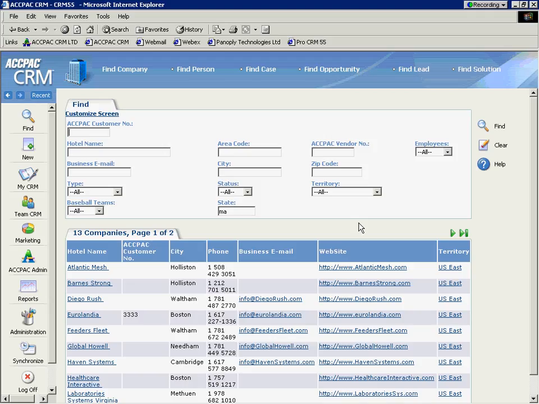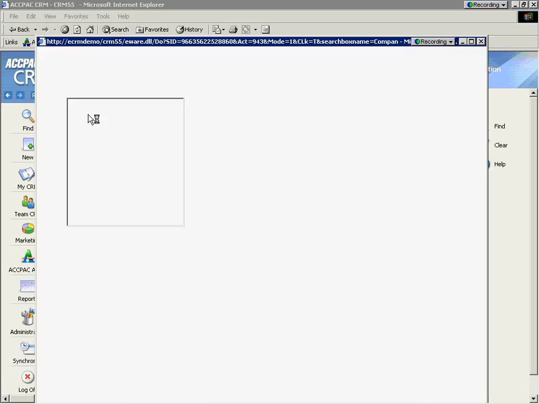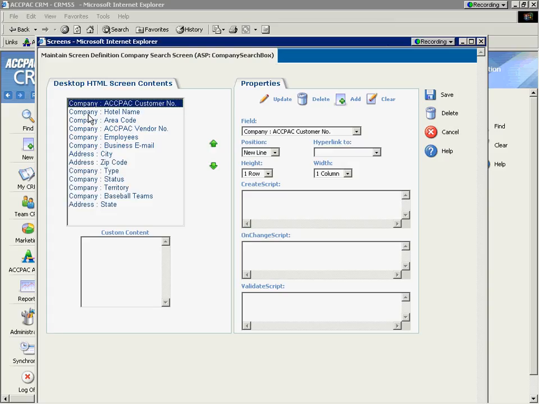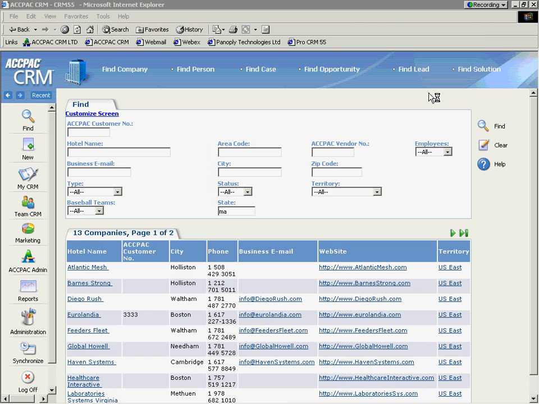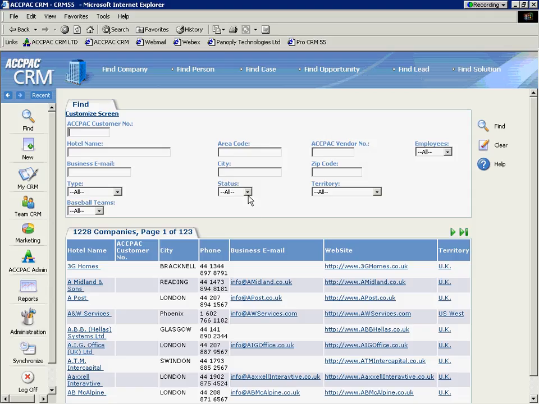When I selected the inline customization button at the end there, it added this hyperlink up top, customize screen. So I don't have to go into admin. I can go right to the page, select the customized screen, and it'll launch the customizer right there in a separate screen for me. So I can, again, remove that state field and save, and it's automatically reflected in our system.